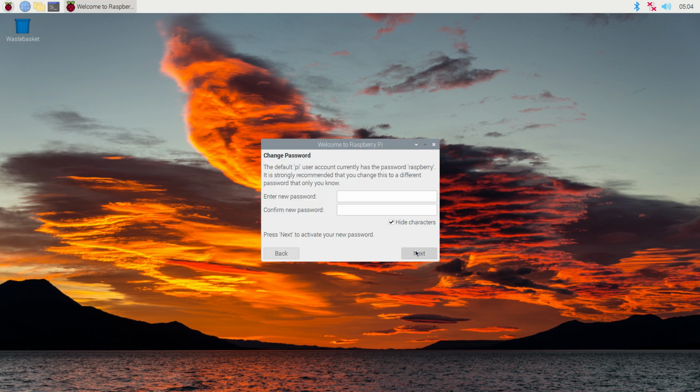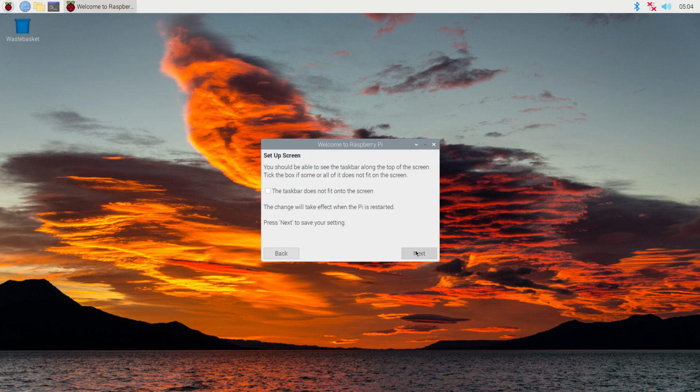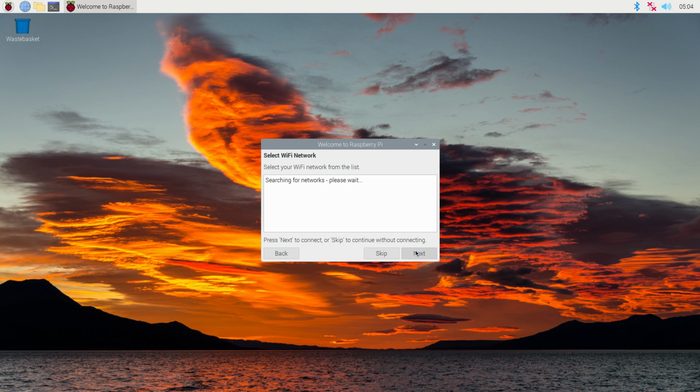Raspberry Pi gives you the option to place a password, but in my case I will just skip it. The next setting is the Wi-Fi. This is very important. We need the internet to install some particular packages. Then you need to connect to your Wi-Fi.